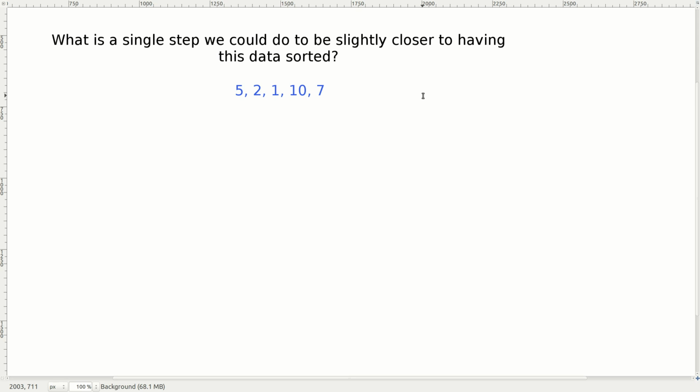data sorted? One approach you can take is you might think about if you had these physically in front of you. What's one thing that you can do, one change that you could make that would make it slightly closer to being sorted there? So pause the video and think about at least one single step that you could take to have this data slightly closer to being sorted.